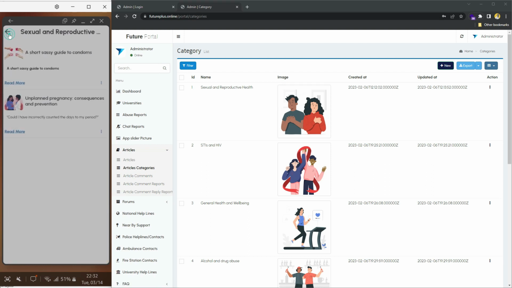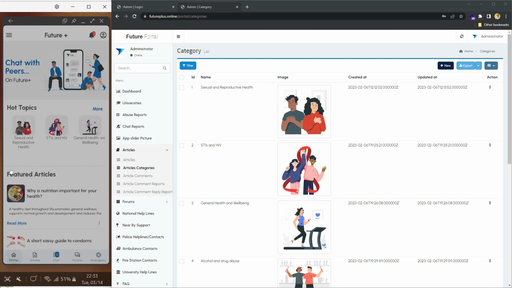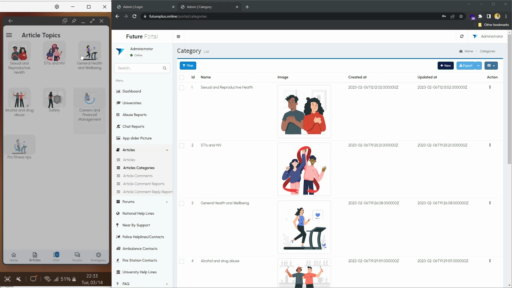So I'm going to click back, and I'm going to elaborate more on how you can add new articles, how you can add article categories, and how you can monitor article activity, right? So as I've said before, from the home page, if you click more, you get to see article categories, or if you click on this articles icon from the bottom navigation, you can view article categories, right? So how do you edit and add new categories?